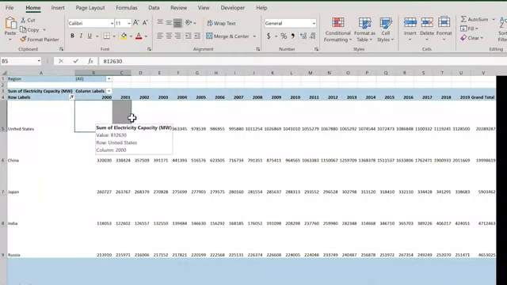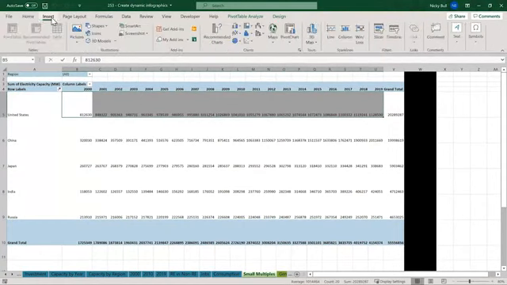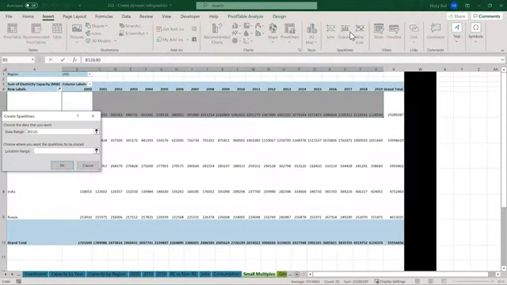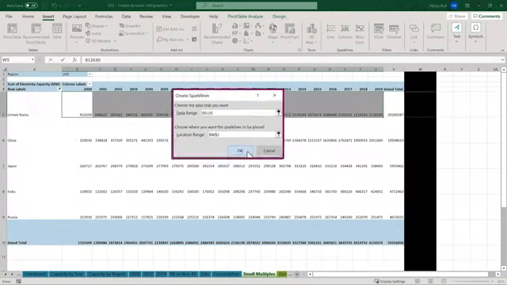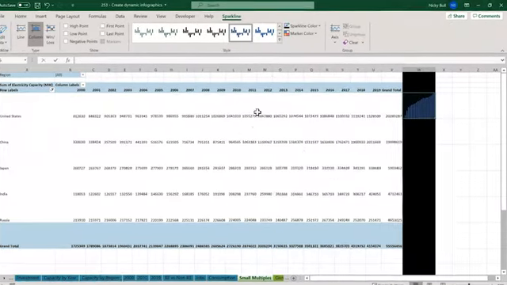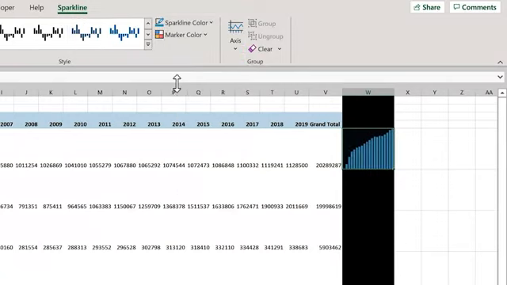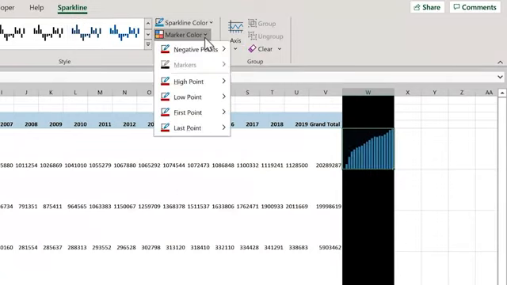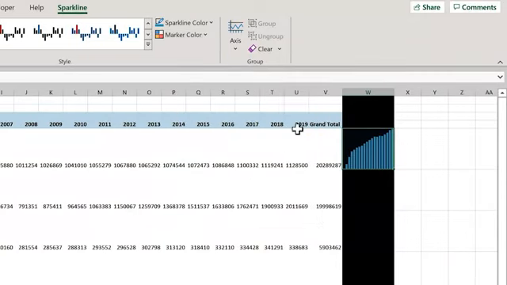We're going to start by selecting the data for the US, and then coming to our Insert tab, we're going to click Column Sparkline. Now it's asking us where we want to put it, and we want it to go into W5. So I'm just going to say OK. Let's change the color. So our color is going to be a light turquoise, and we're going to change our marker as well. So we're going to come to High Point and make that a light green.